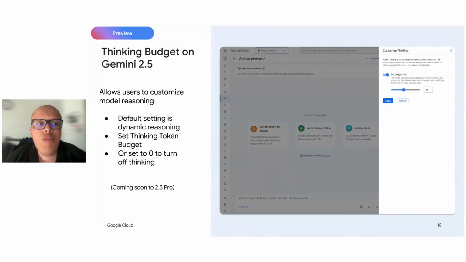Now let's shed a little light on the thinking budget. As we said, the thinking budget allows the user to customize the model's reasoning. The default setting is dynamic reasoning, so the model itself will decide, depending on the complexity of the task, how much it should think before delivering the final answer. By having control of the thinking budget, you can set a token limit on how many tokens the model should consume in order to think.